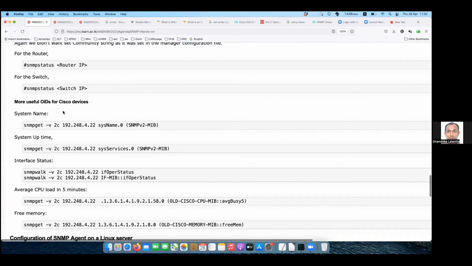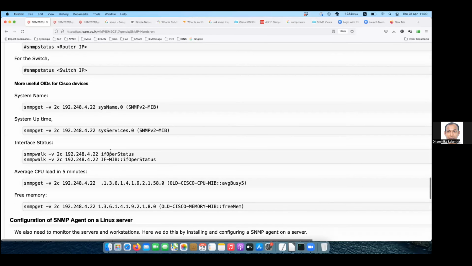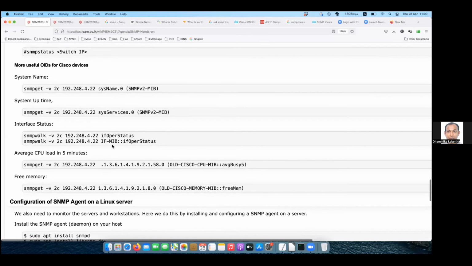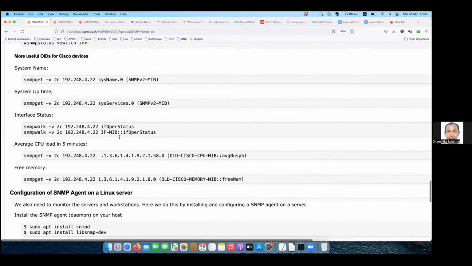Then, this is some useful object IDs, or labels, or objects. So sysName is for services. And the interface operating status.